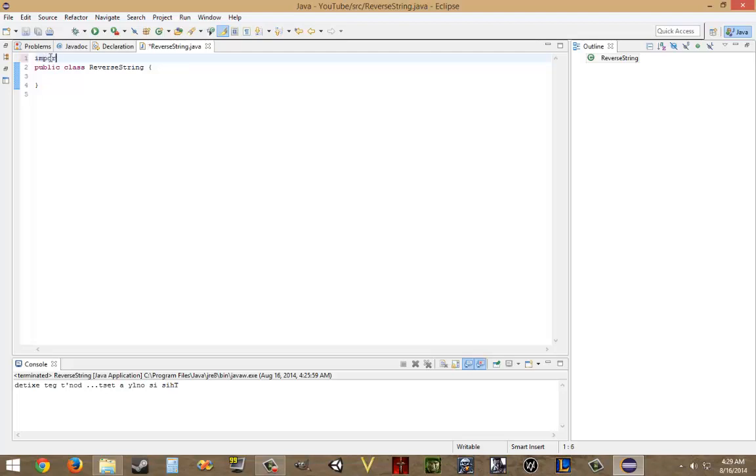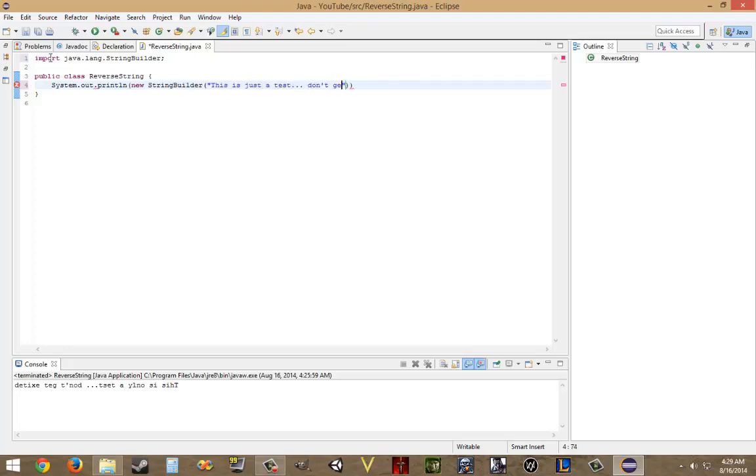First, you just need to import java.lang.StringBuilder, which contains a few useful functions, and then if you want to just output a specific string, which I don't really know why you'd want to do unless it's maybe a puzzle or something, you would System.out.println, or println, and then just new StringBuilder, and then the string you want, then reverse and then .toString.